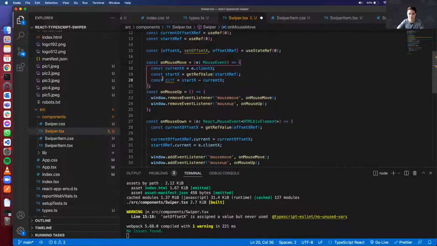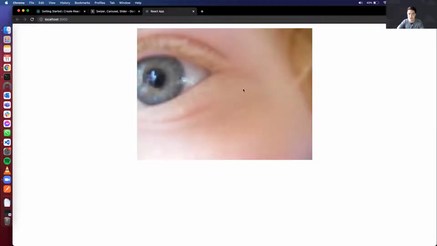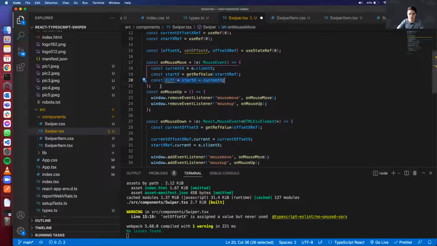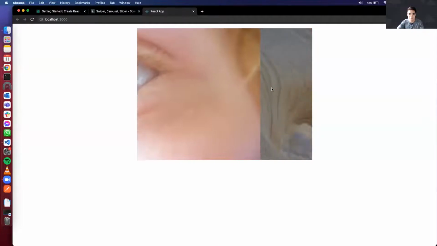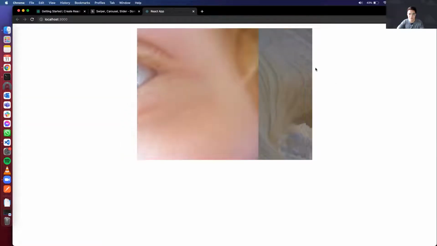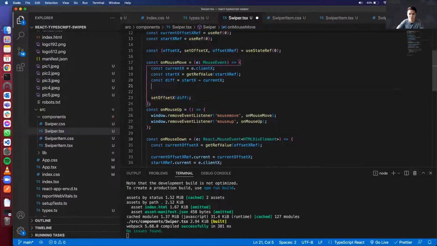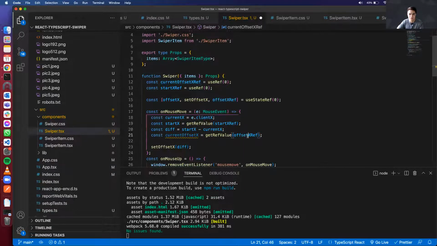All right. So now we have the difference, or the distance, between the point that I click and where I move. So that is the difference. We can't immediately use the difference because, as I try, you see that it's moving the opposite way and it's not updating properly. So we need to deduct this diff with the current offset X. We can get that current offset X here.